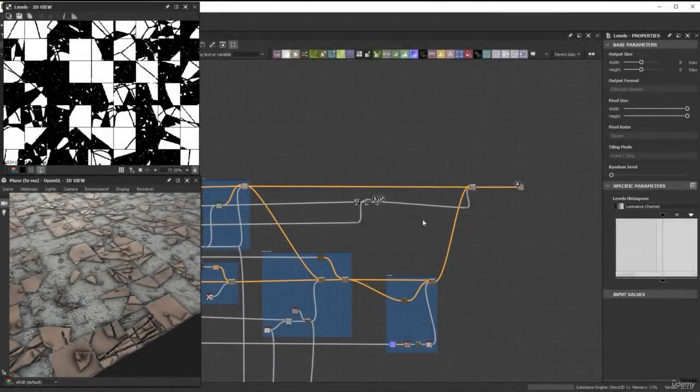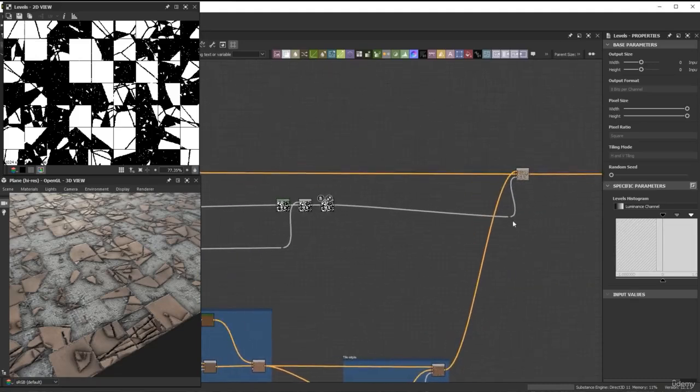In this part we are going to present our material in Marmoset Toolbag 3 and then we are going to post-process it in DaVinci Resolve. But before that I want to do one more thing here in Substance Designer.